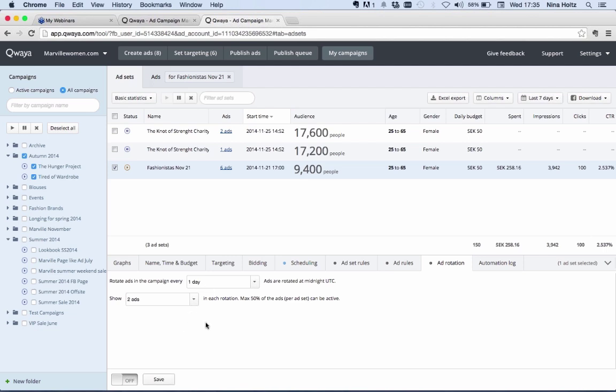If I set it up like this, then the first day, 2 ads will be active and the rest will be paused. And the second day, 2 new ads will be active and the rest will be paused. So in this case, it will take 3 days before I've shown all of the ads. So this will also help you save some time, because instead of publishing new ads into the ad set, you can actually just rotate the ads. And just press on and save if you want to activate it.